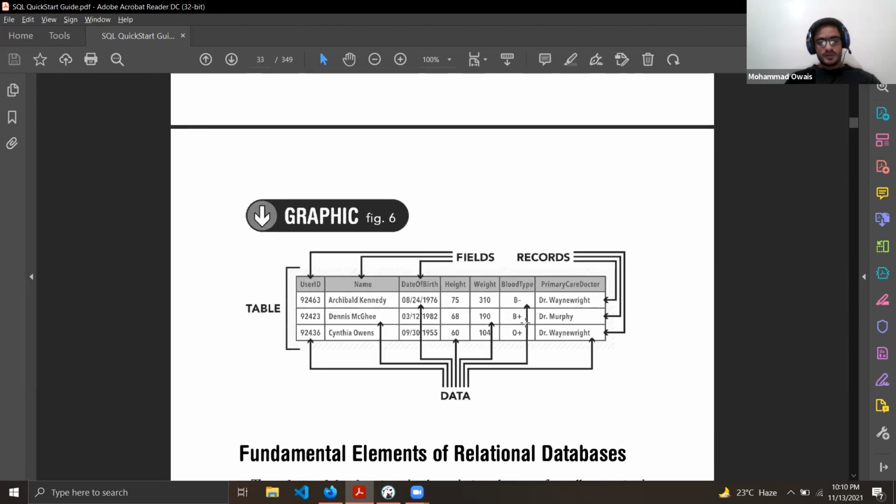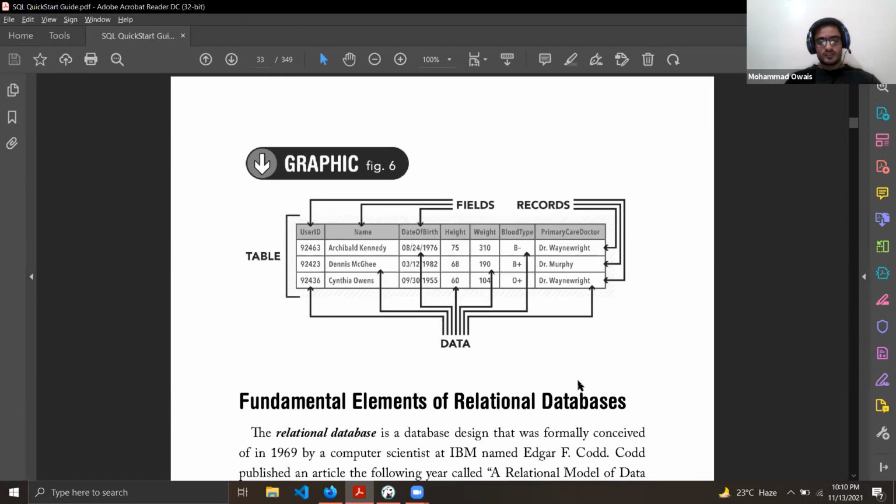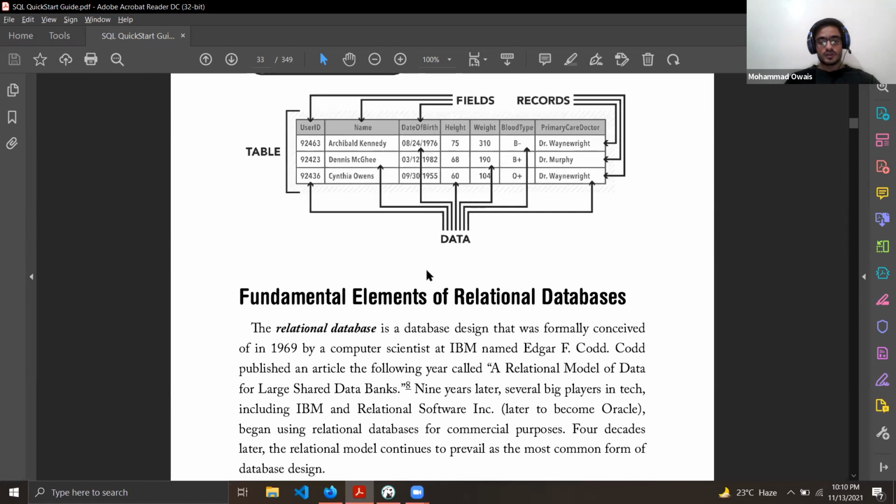So there is a graphical representation of what a field and a record basically are. As you can see, the whole structure is under the table, and we have our fields here, and after that we have our records, which consist of these rows, and altogether they become one data source which is stored in our database.